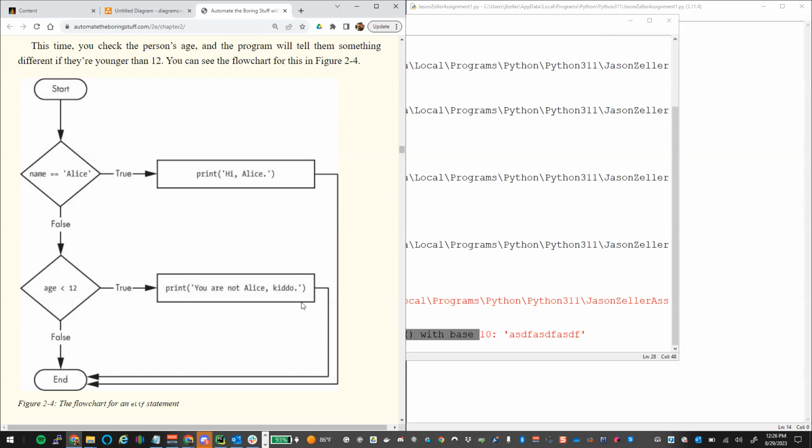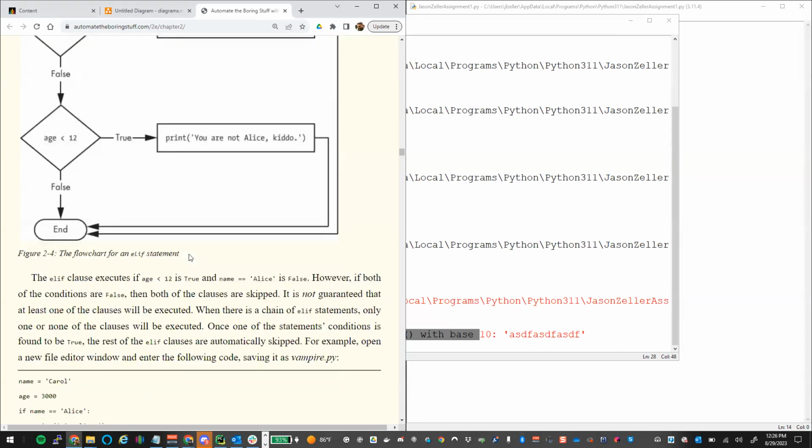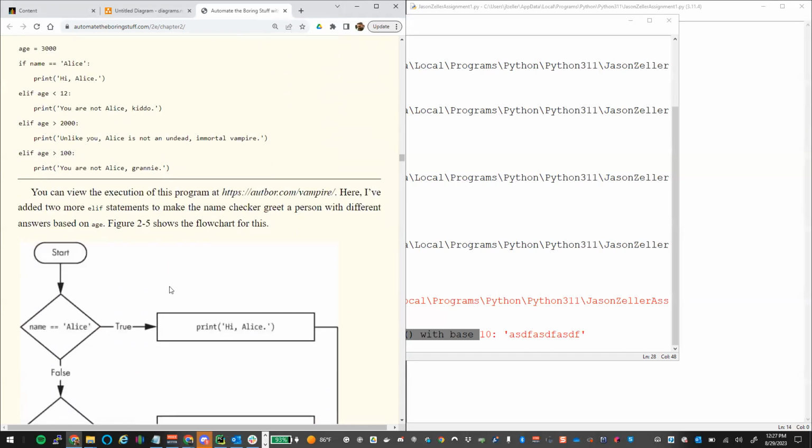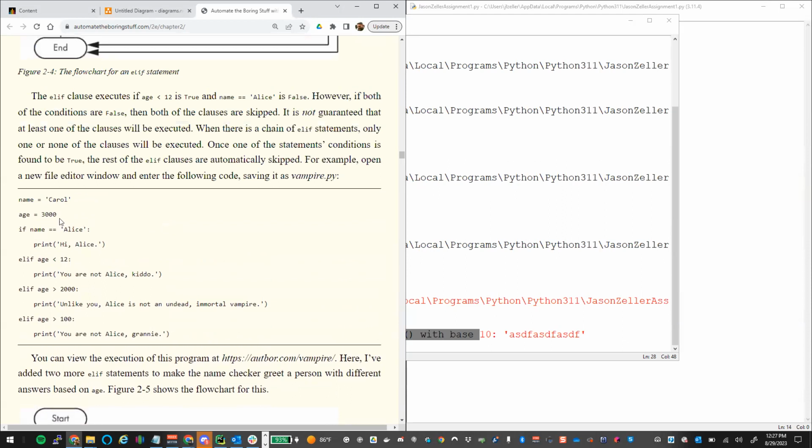Everybody got that? Cool. So you're going to see all these in here. Definitely follow these flow charts, see how it works. So that's what Alice is going to do here. If I have a name of Carol and an age of 3000, if my name is equal to Alice, then do all this. Well, that's going to be false because the name is set to Carol. Then we check to see, is age less than 12? Is that true or false? False, right? So then we come down here. Elif age is greater than 2000. That's true. So we're going to print, unlike you, Alice is not undead and mortal vampire, right?